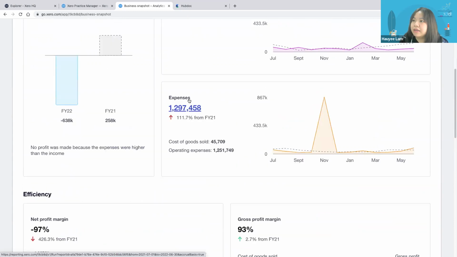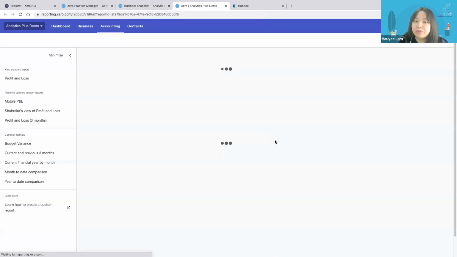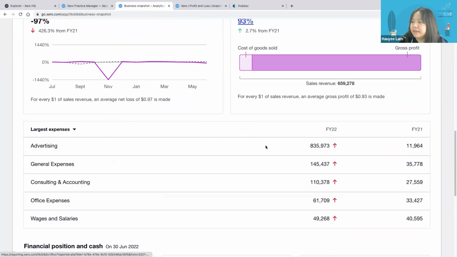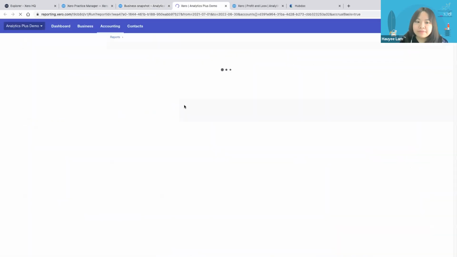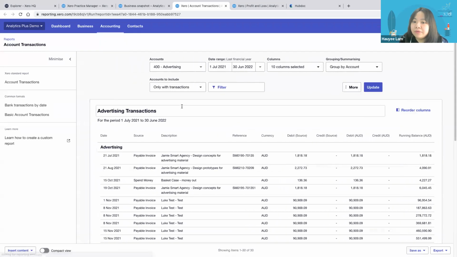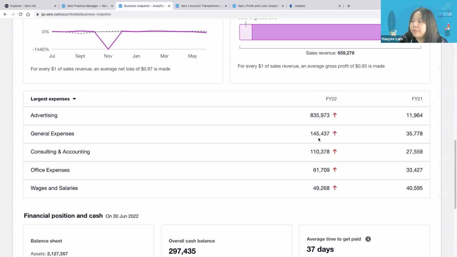And then you can click on, let's say, one of the figures here, and it will open a new tab for account transaction report. Like here. So if you're unsure about the value, you can click on the number to see what makes up the transaction.